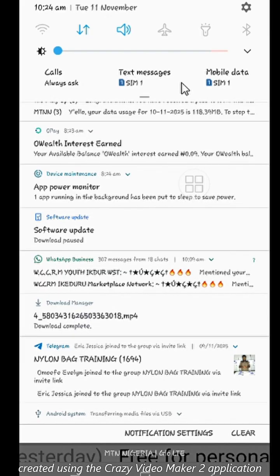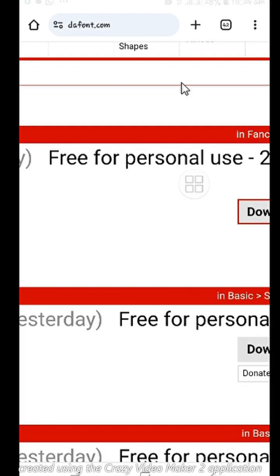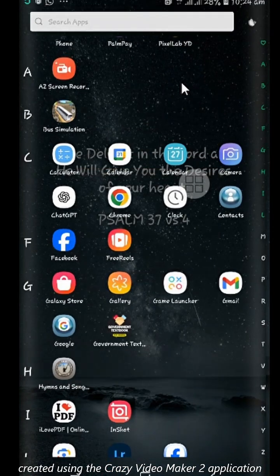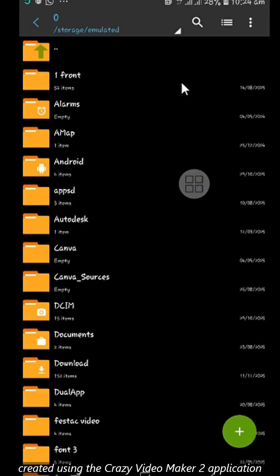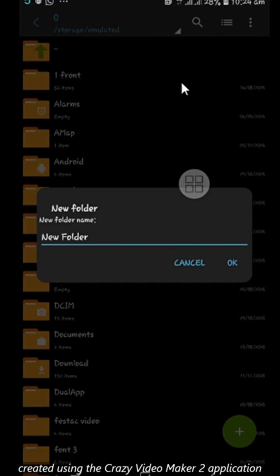Alright, so what I will do now is I'll just make sure you have ZArchiver. I'll go to my ZArchiver. If you have ZArchiver, just enter your ZArchiver. You just have to create a new folder. Just click on add, and this is folder. Click on folder, add folder.